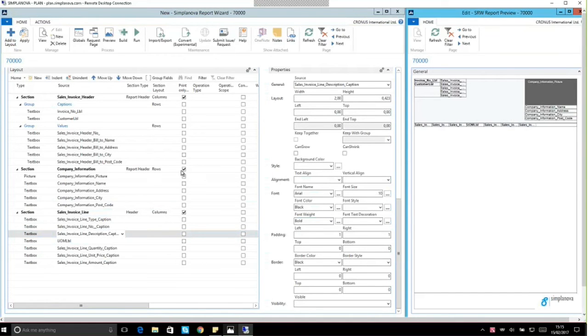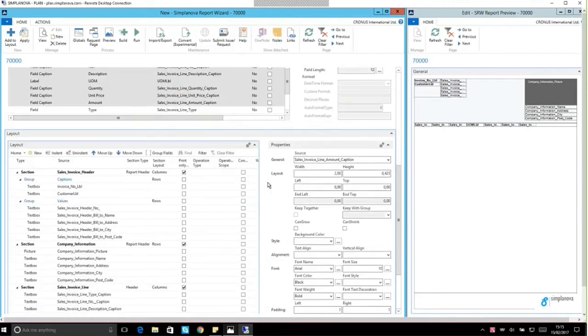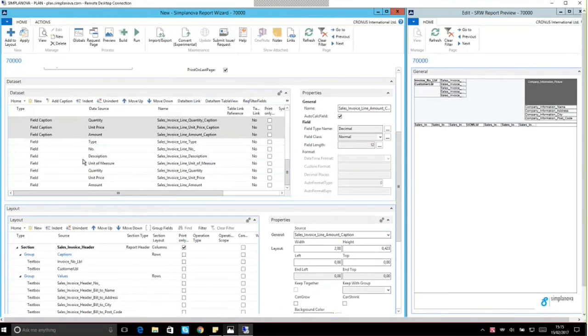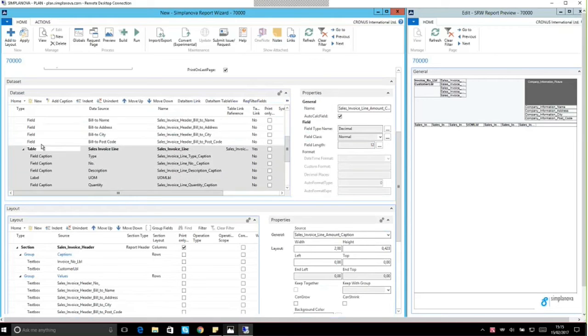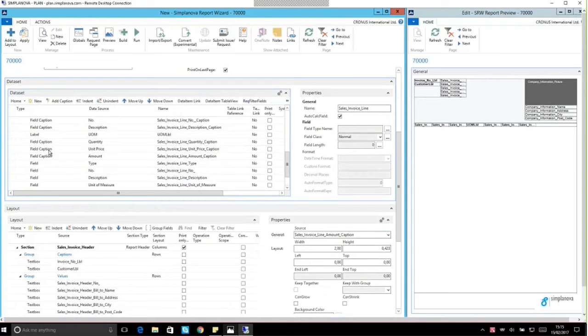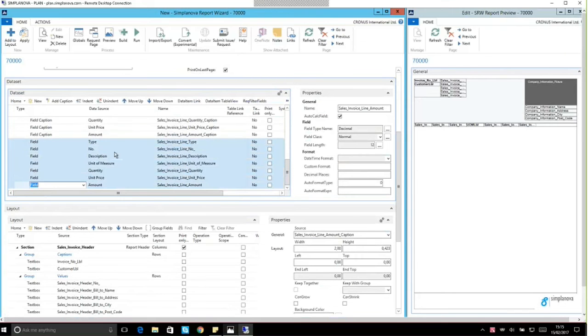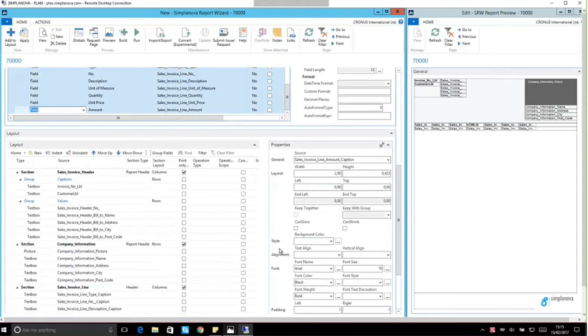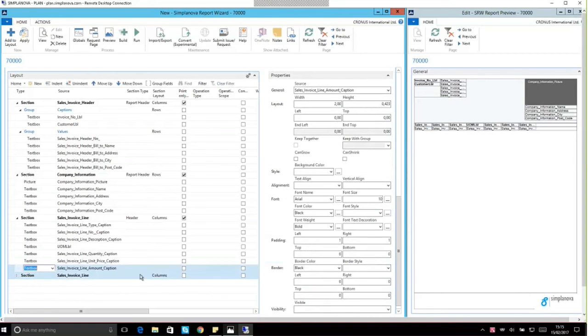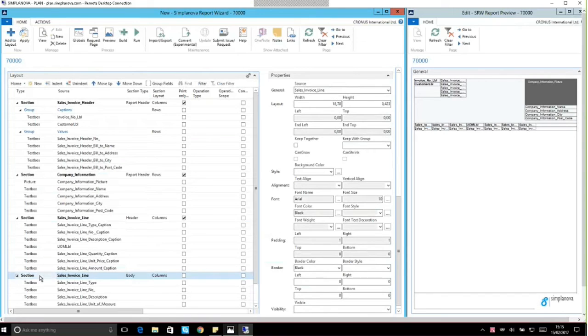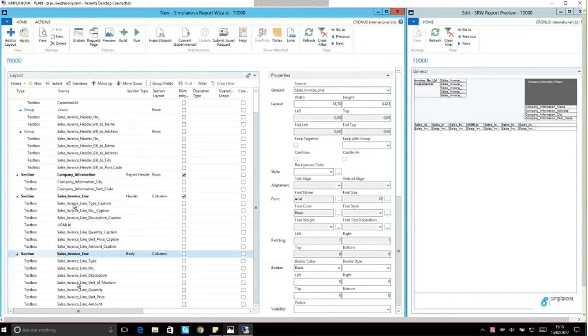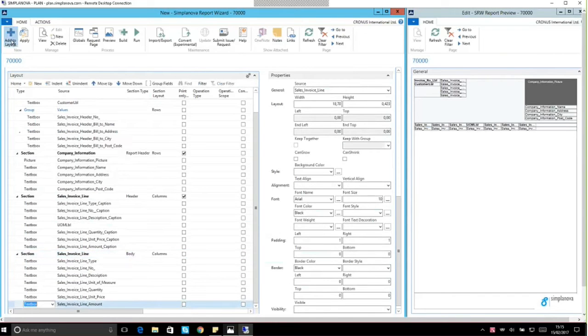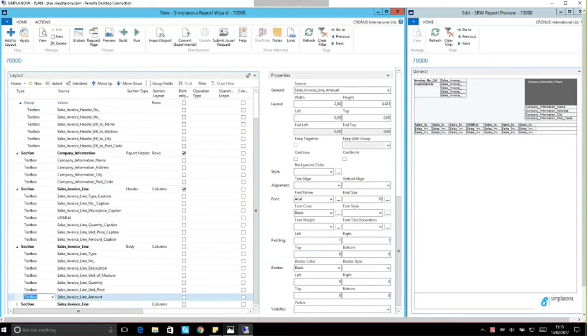This looks good. Now we can go back to the data set again, and I will select the data item once more and all the fields. I'll click Add Layout, and this builds my body section, and I'll do that one more time to build my footer section as well.